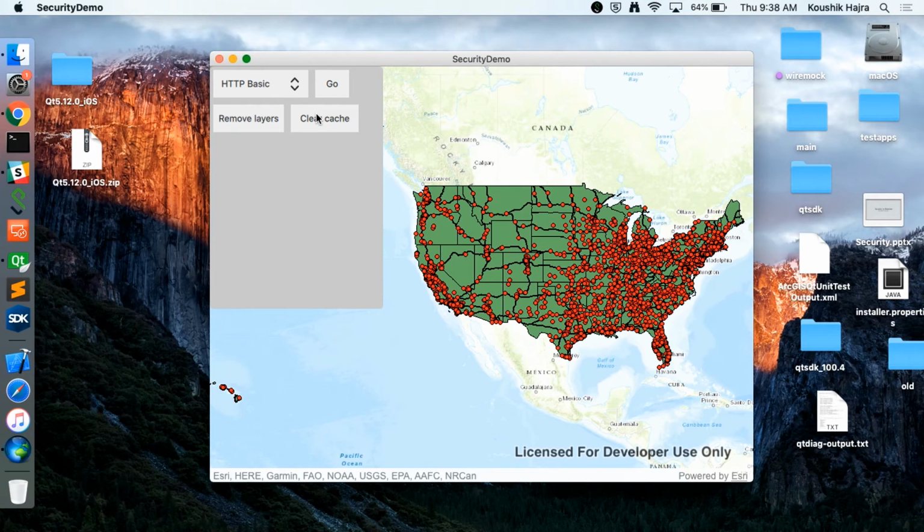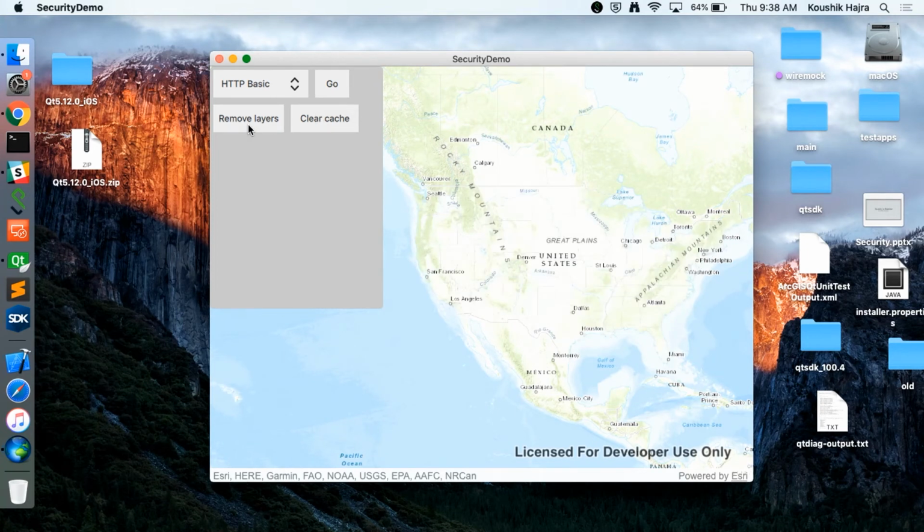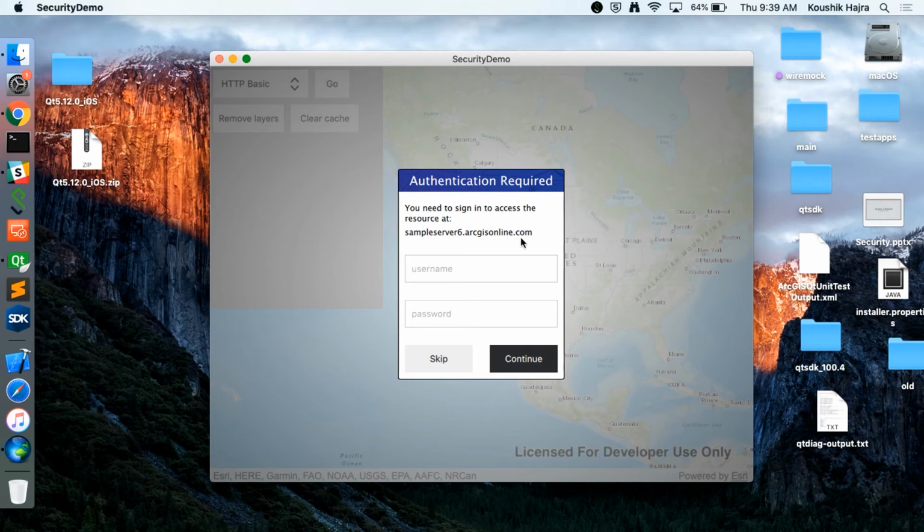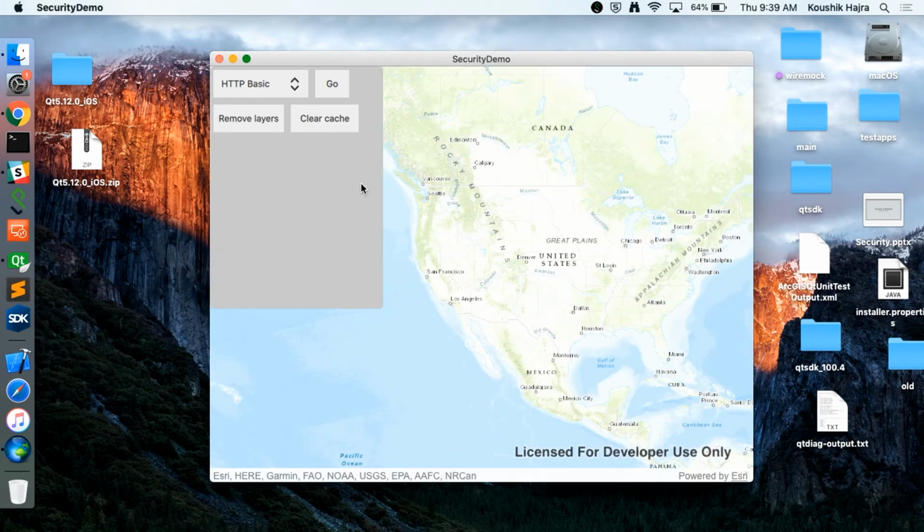But now if I remove the layer and I clear the cache as well, now I have cleared the cache. As a developer, I have chosen to clear the cache. Now if I try to load the same resource again, I get prompted. So the resource has no knowledge of who I am.